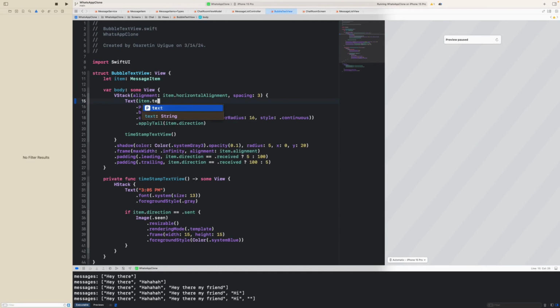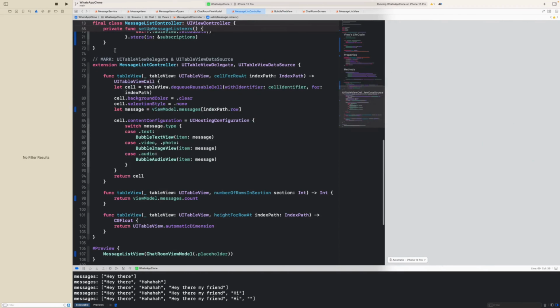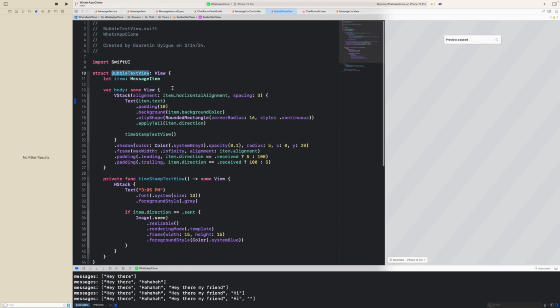item.message.text. Sorry, guys. And again, the way I jump into this, by the way, if you're not familiar, you hold the command key and you just left click into that. Yep. And so that jumps you to that specific file.